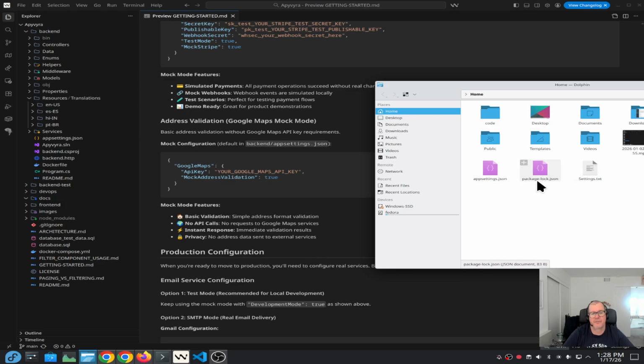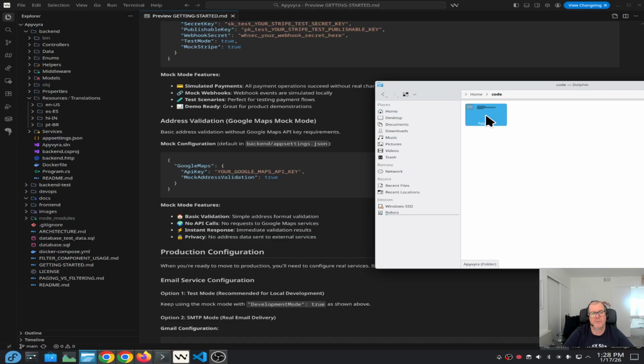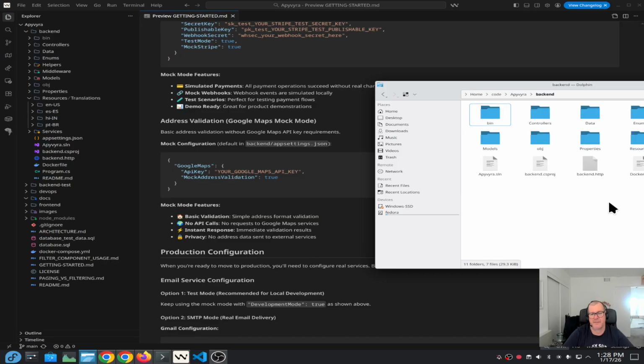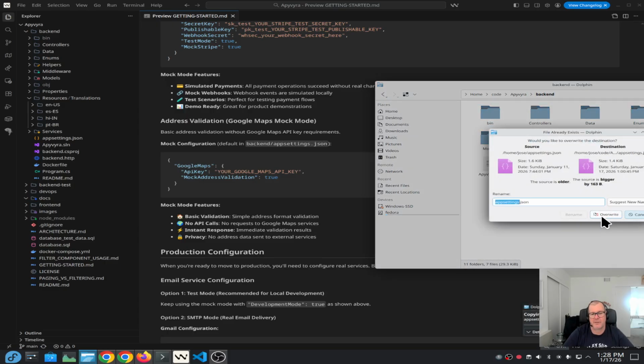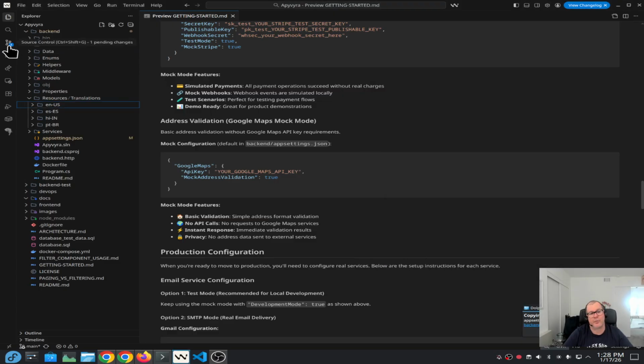I will copy this from here, the app settings, to the code Apyvyra backend, because I don't want to show you all my application keys, and that's why I have a copy of it. I'm not going to show the file, otherwise everyone will be able to access my keys. Of course, it's not a production key, so it's not a big deal.